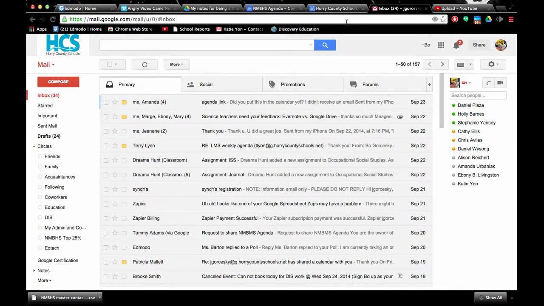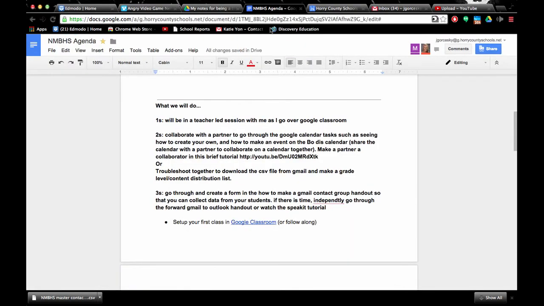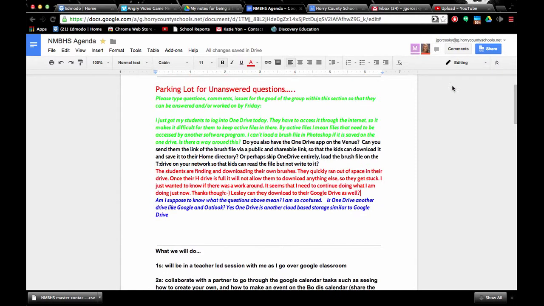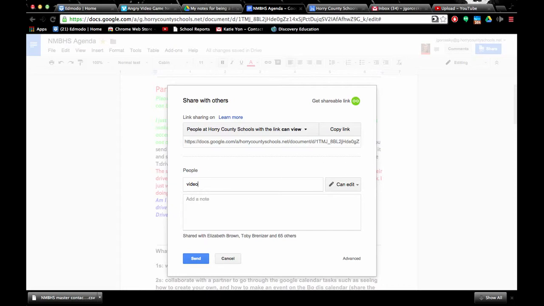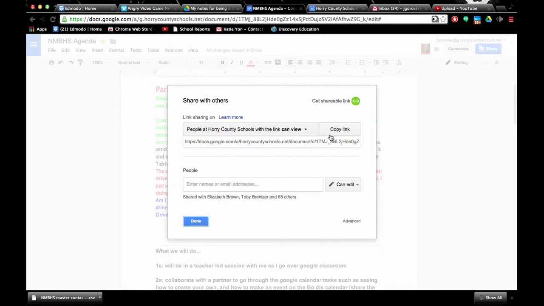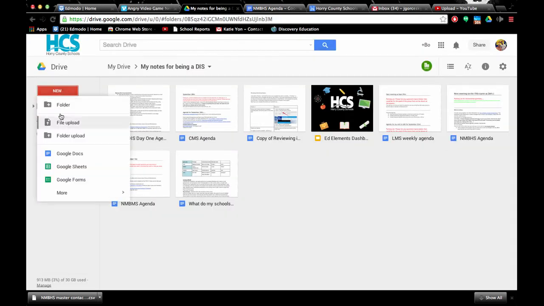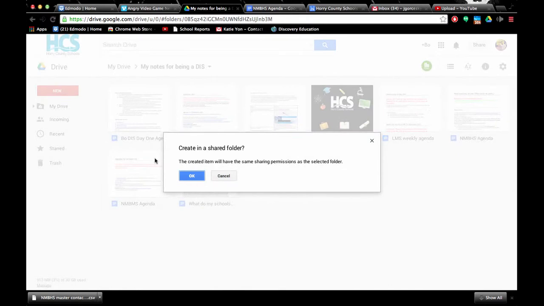Another thing you can do is if you are in a Google document, such as this one for our agenda, you can hit that share button up top, and you could type in the name of the group for testing. Now if you don't see it, I might have to open up a new one. Let's see if I can maybe make a new document. Let's see if this works.